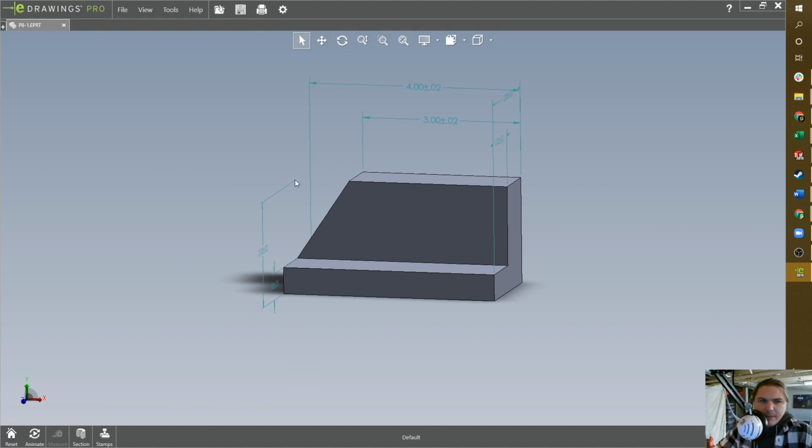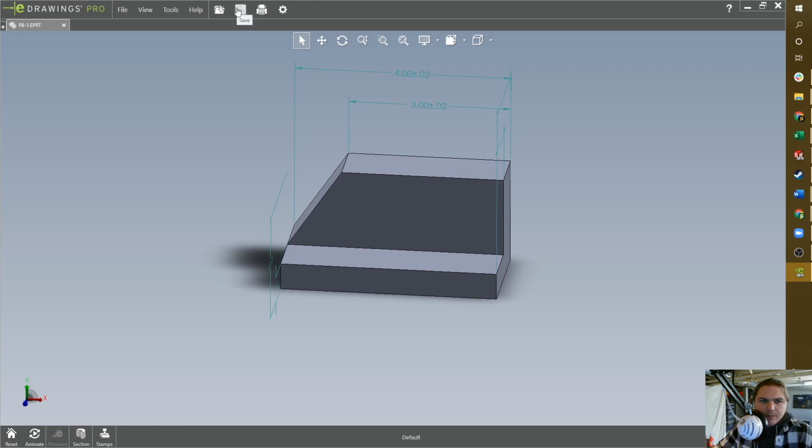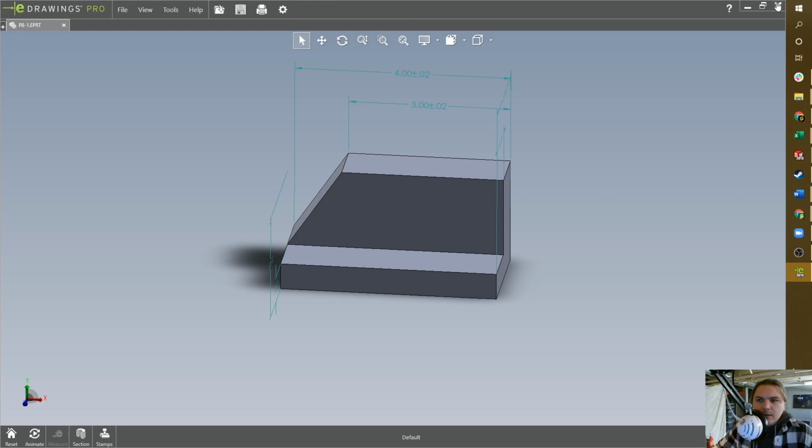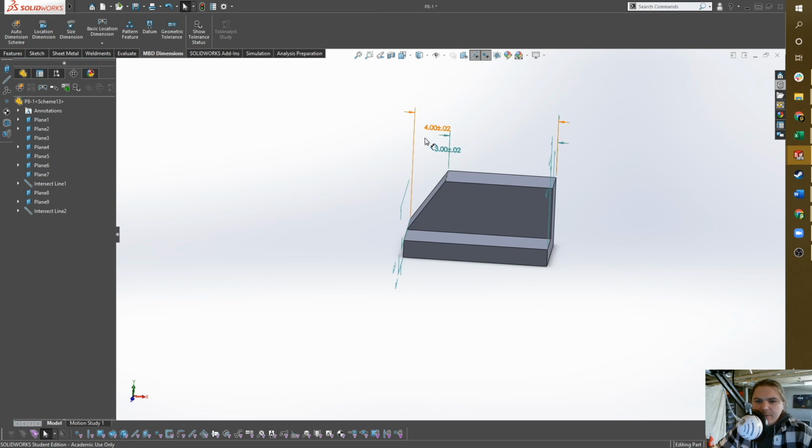With your eDrawing made, your last step concerning the eDrawing would just be to hit the save button and then save that wherever you can find it. I'm not going to save mine right now. Close it, and that's one thing you'll upload to me.